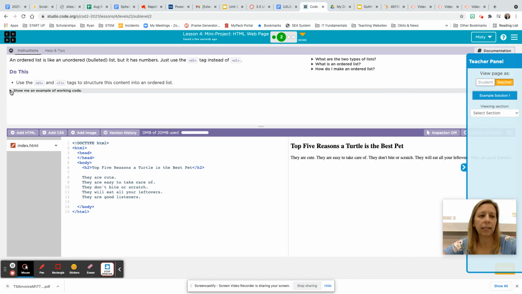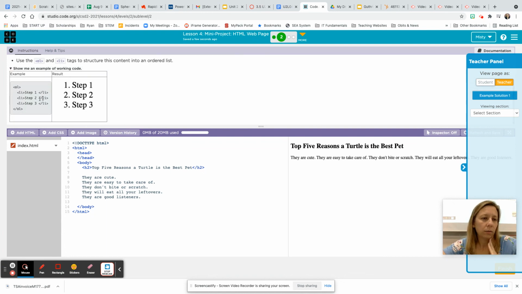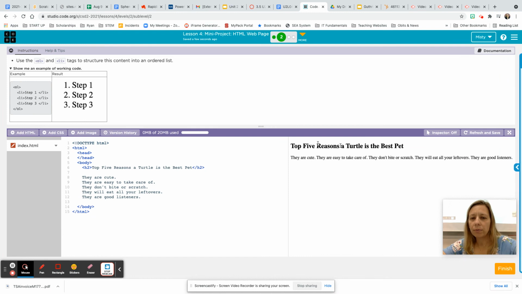And if it helps you to see an example while you're working, pull it up and look at it. Okay. I'll leave that there. So we have top five reasons a turtle is the best pet. So these are top five reasons, according to somebody. We've got to start the ordered list, telling the computer that we are doing an ordered list, OL. Then we need to say, okay, here's my first list item. They are cute. I'm going to close that.